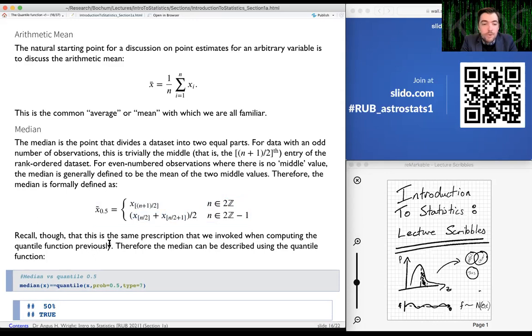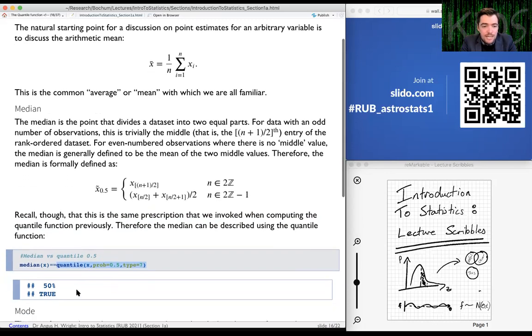However, those of you who remember what we just spoke about with the quantile function will realize that that's the same prescription that we use to define the quantile, which means that the 50th quantile in our standard implementation of the quantile function is identical to the median. And this is going to be quite relevant later on when we talk about dispersion.